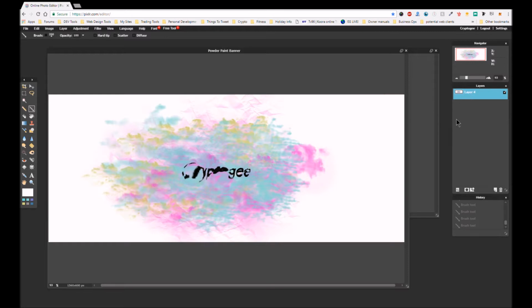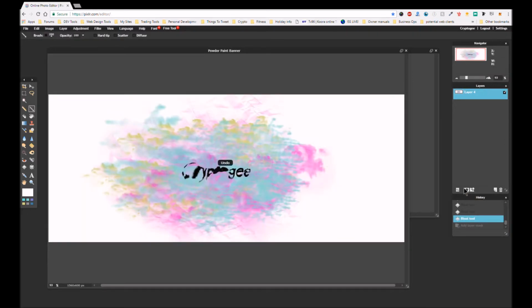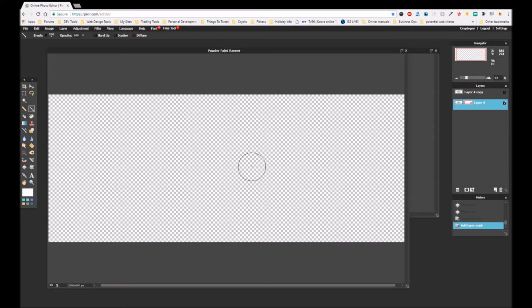So if we come over to here and we add a layer mask. Actually, sorry, before we do that, let's just undo. We want to duplicate the layer, hide that duplication, go down to our original layer and add a mask. And I've just gone onto a standard airbrush, a 200 airbrush, and I'm just going to draw it back in.